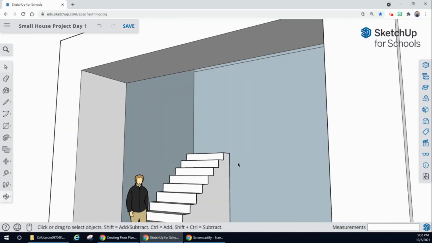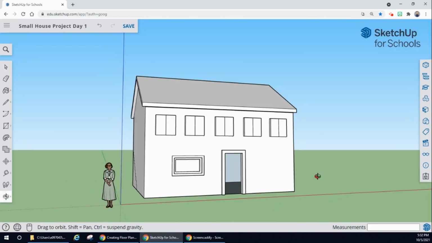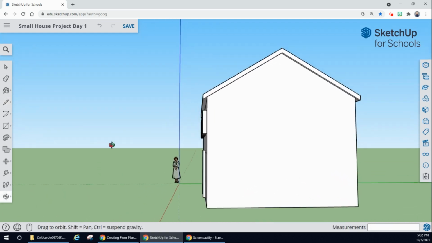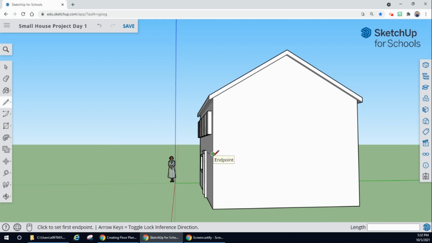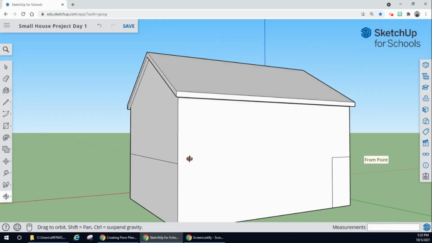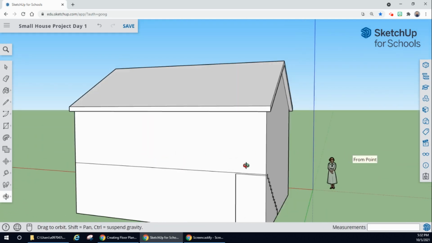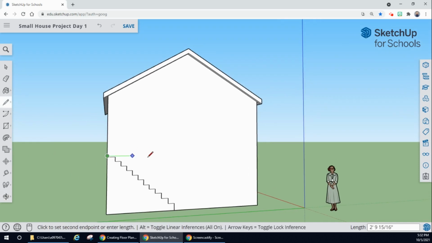And so what we have to do is build that second floor. To do that, we're going to go back over to our line tool and find the midpoint, and you're going to draw from this midpoint all the way around the house. Once you have all 4 sides of the house drawn, you can see it goes endpoint to midpoint, endpoint to midpoint, and then endpoint to endpoint.